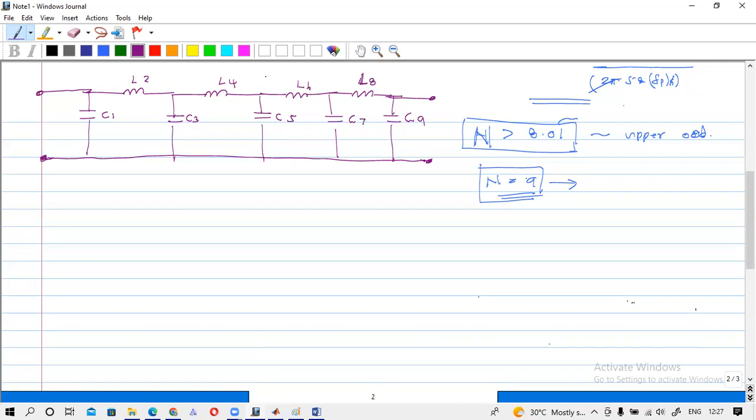Once you calculate the values, you can see that this circuit will be symmetrical about this axis. So L2 is equal to L8, L4 is equal to L6, C1 is equal to C9, C3 is equal to C7, and there is a C5. So you only have to calculate C1, L2, C3, L4, C5, these 5 values, and you can get the others also. Now the problem is how to calculate these values.